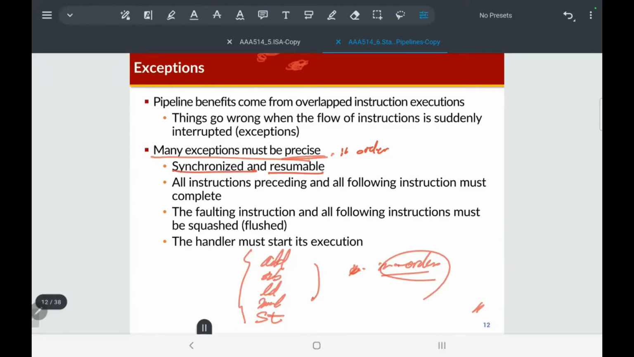Which means that once the exception is handled by the exception handler, the processor needs to go back to the original program, the original thread. The processor needs to record the original state, and then resume the execution of the following instruction. That is what synchronized and resumable means. This is very important.